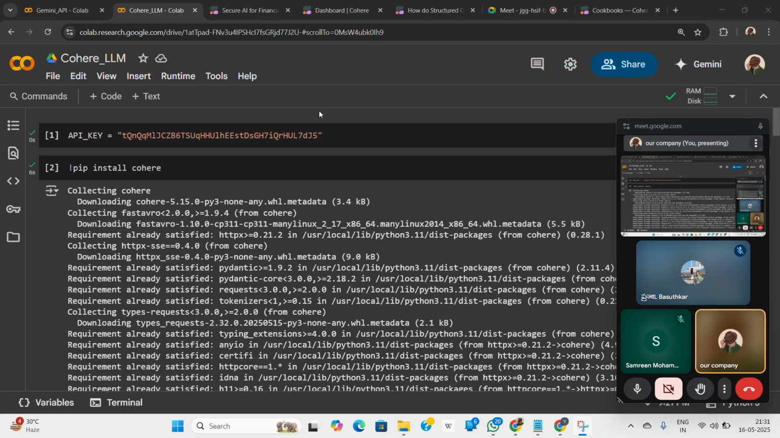Everyone, welcome back to the series on Generative AI. So today we are going to learn about Cohere LLM, which is also a very important large language model. And now the good news is that some of its models we can use for free. That is why we are discussing it.